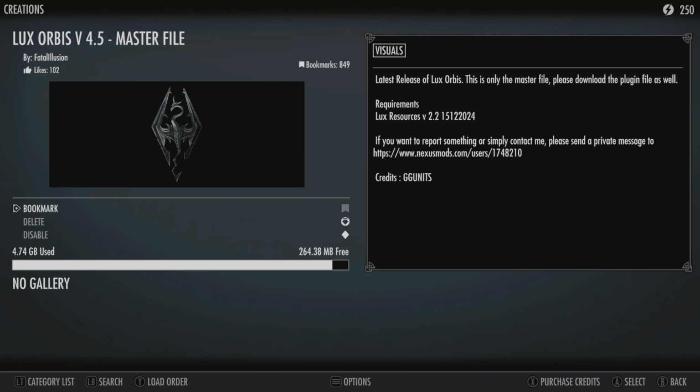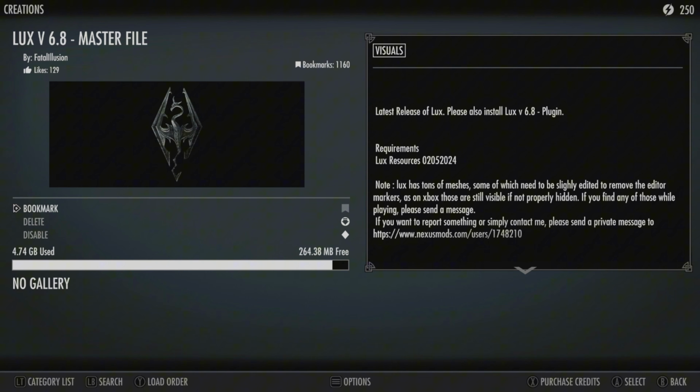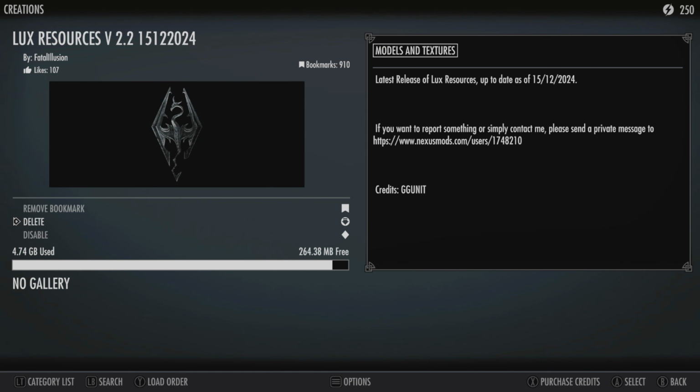On this part, we'll be using Lux Orbis for exterior lighting, and after, we'll be downloading Lux for interior lighting. But before we can use those, we need to download their master files as well as the resources. These will automatically be placed at the top and should be organized to come right after EFPS, like this.